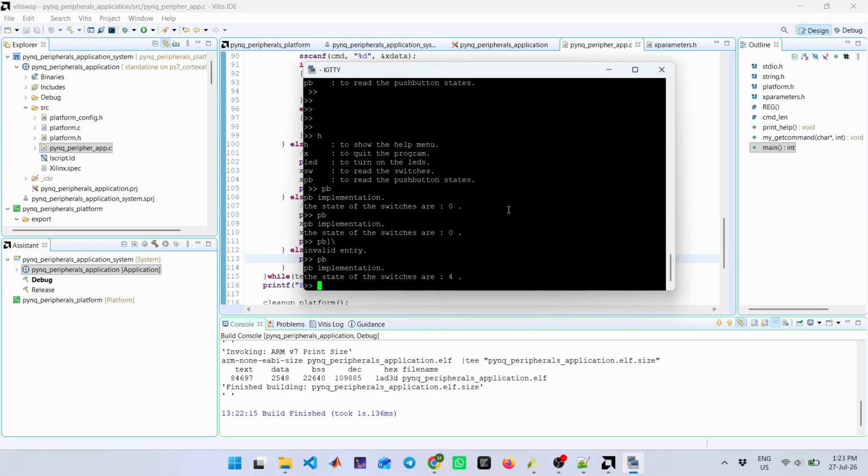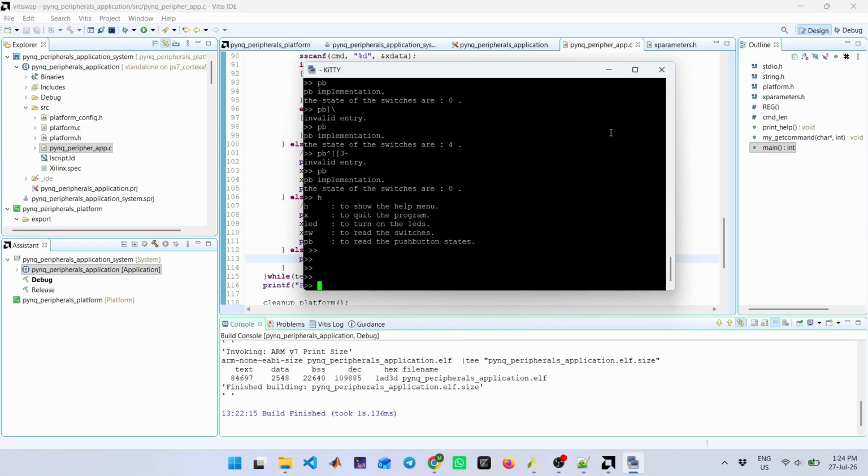Now it is 4 because it's the third LSB. So this is bit number 0, 1, 2. And if I'm keeping this one pressed, then it will be 4. If I'm keeping this one pressed, then it will show me 8 PB. So this is one last time for showing the implementation.